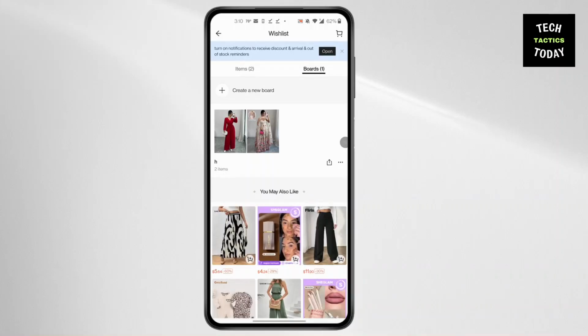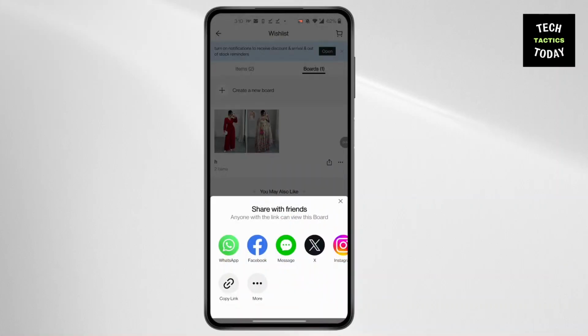Below it, you'll find an arrow-like option. Click on it. You'll find different ways to share. You can click on copy link and share it through links or share it with friends using any apps. And this is how to share your Shein cart.